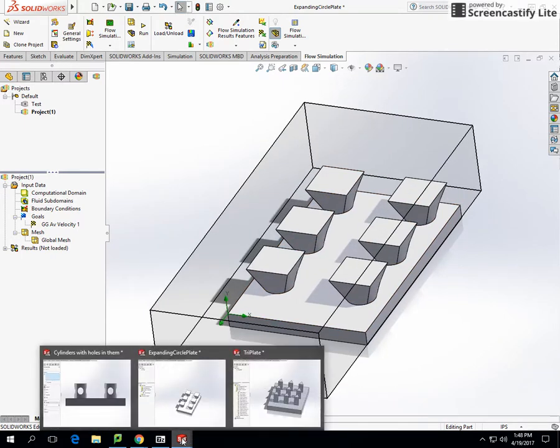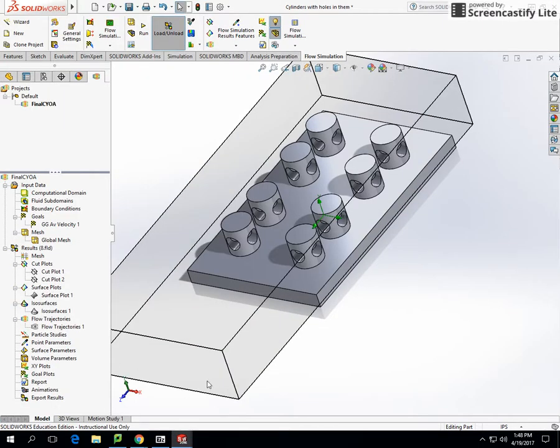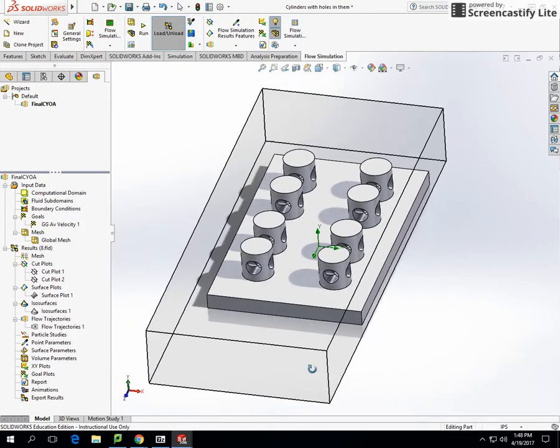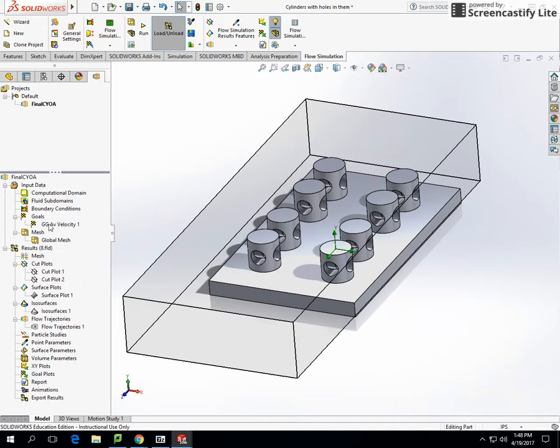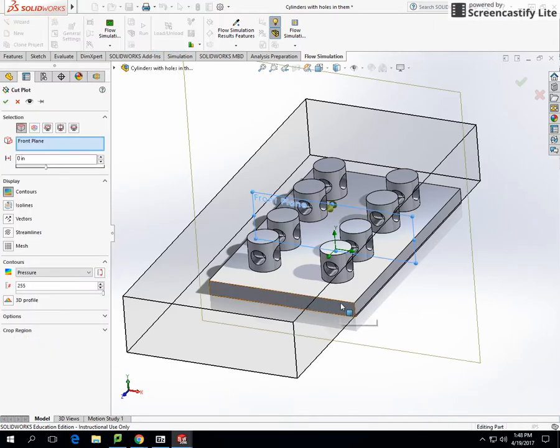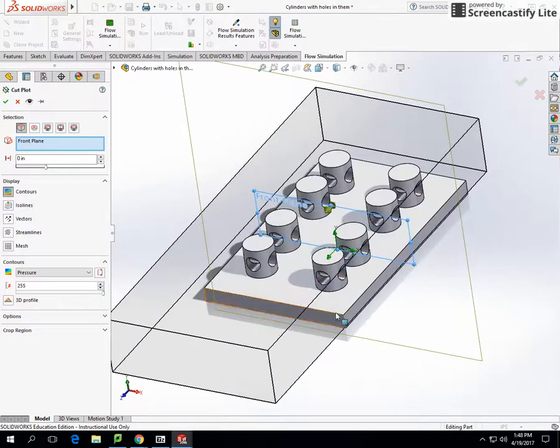I've already run that on a different one of these, and I've already got some plots made up that I can show you real quick. So this is a different plate that I've done, same solving for average velocity, and I've created a few plots. Under a cut plot here, this is going to be basically generating a plane that you're going to look at, just a slice out of the whole system.